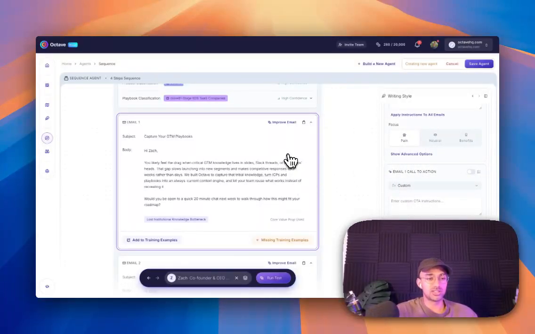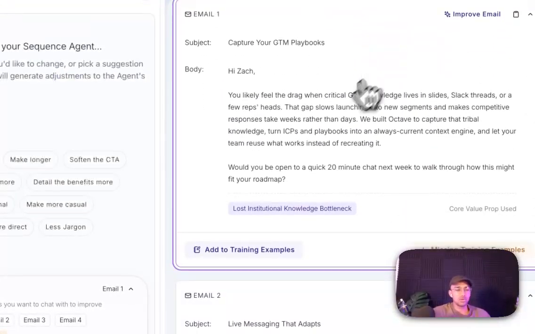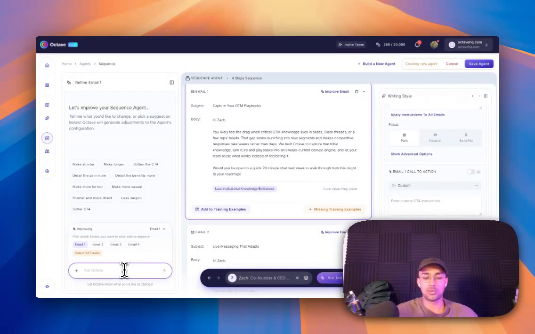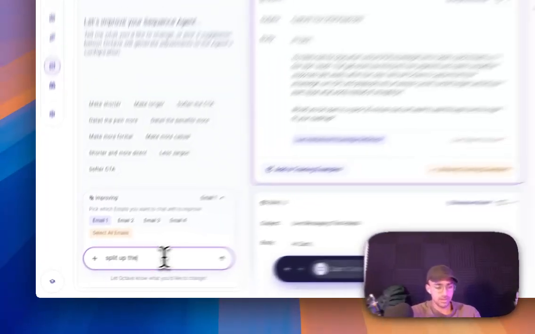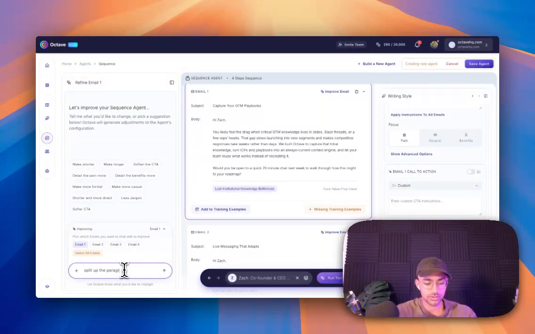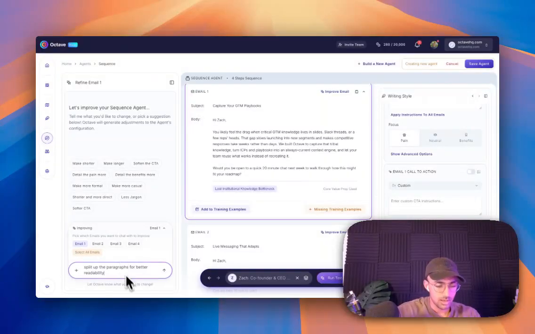Instead, you can just click on this improve email button. And what that will do is basically just let you chat with this and say like, hey, this is how I want to improve this email. So we can just be like, split up the paragraphs for better readability. And we are going to send that into the chat.